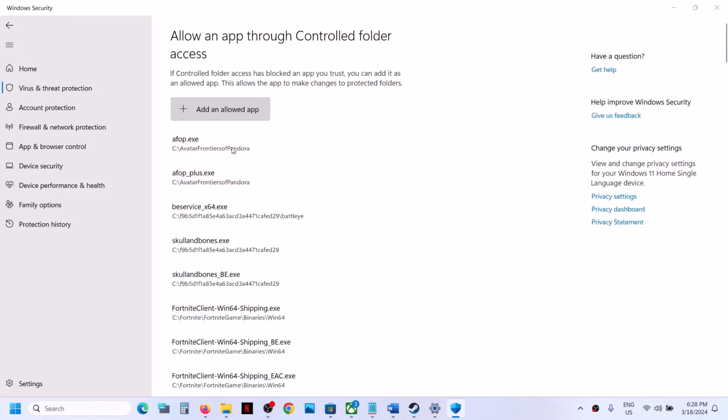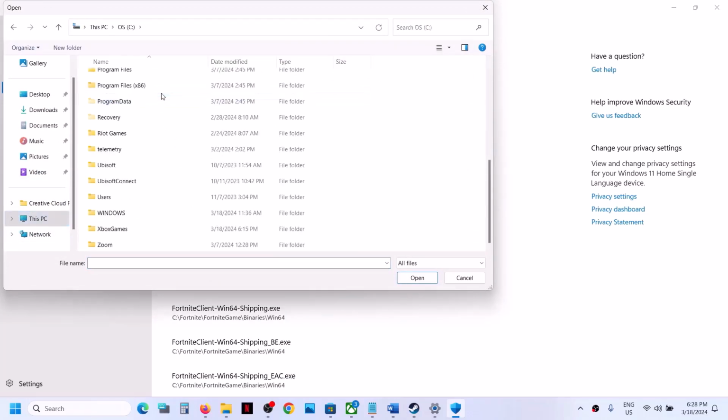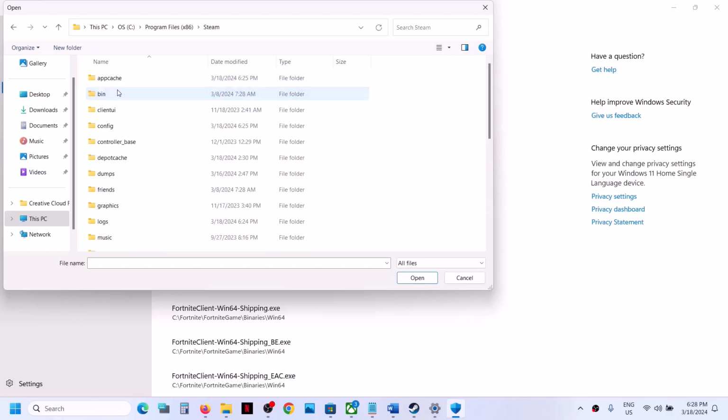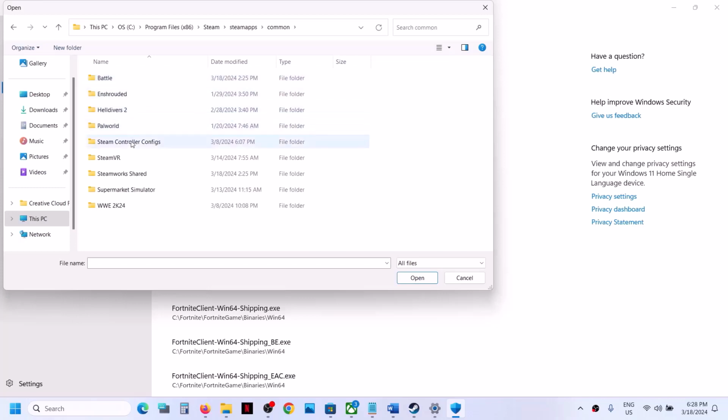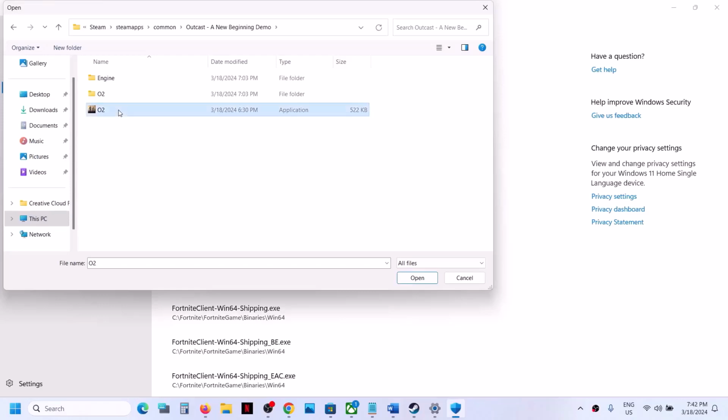Now click on browse all apps. Now go to the game installation folder. So if the game is installed in C drive, open C drive, Program Files (x86). Now open the Steam folder and then open the steamapps folder. Now open the common folder. Open the O2 folder. Over here you will find the O2 folder. So open this Outcast: A New Beginning folder. Now select the game exe file.